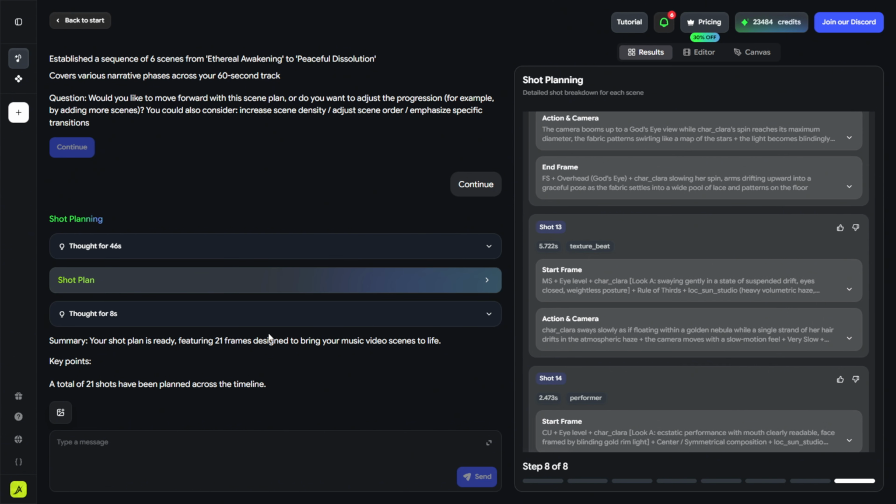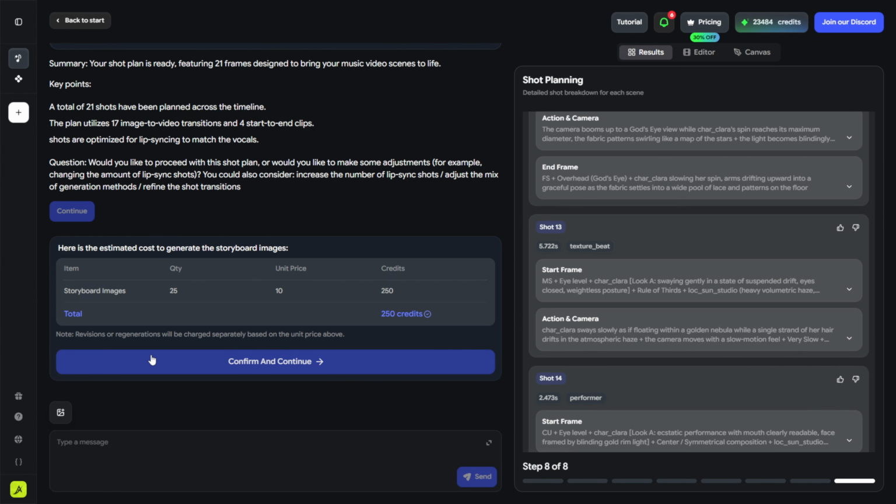Now that the AI has done the shot planning, it will tell you exactly how many credits it will use. The amount of images it's planning to generate is 25. It costs 10 credits per image, and the total cost will be 250 credits. Now we can click Confirm and Continue.